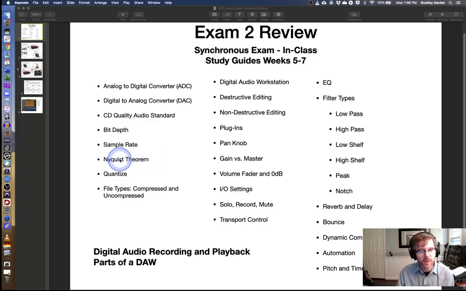Please also know what the Nyquist theorem is and what quantizing does. This is all about the sampling process when digitizing audio. We also talked about file compression and the MP3, lossy, lossless, and those terms, which go with the file types concept. So be able to identify an uncompressed file type like an AIFF or WAV, and a compressed file type like an MP3, for instance, and describe what happens when we compress an audio file.